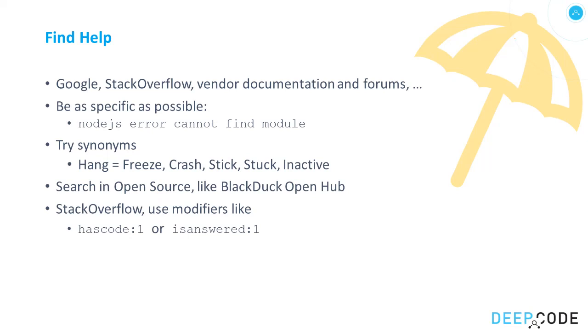Another thing is try synonyms. Different environments, different tribes have different language. So you have the Microsoft Windows development tribe, and they have their own way of formulating some things, having verbs and stuff. Same is true for Android, same is true for iOS, the Java world and stuff like that. They have different terminologies, to put it this way. So number one, learn this terminology. Number two, especially in verbs, try to use synonyms sometimes. So hanging could be a freeze, it could be a crash, it could be stuck, it could be inactive. So think about synonyms to broaden your search space.